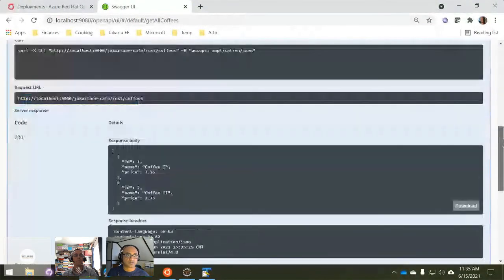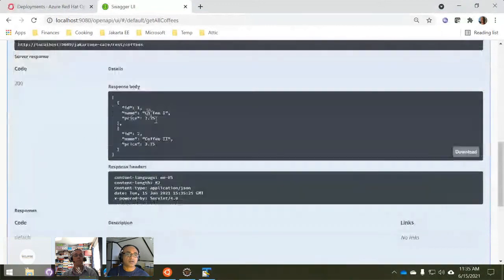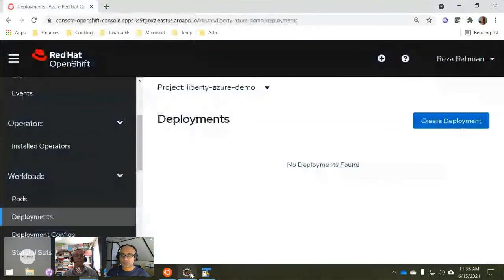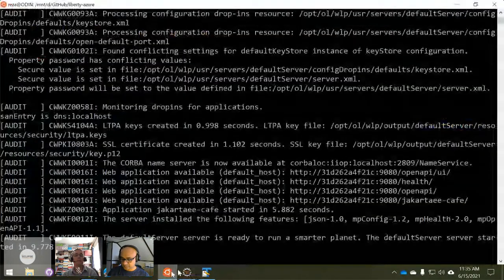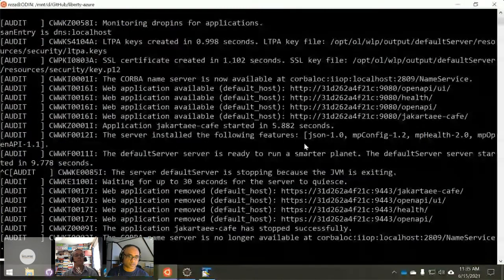And there's the information, right? So there's coffee 1, et cetera, coffee 2, and we're getting the response headers as well. So that's MicroProfile Health and MicroProfile OpenAPI in action. I'll show you in a moment how this interacts with OpenShift. So let's Ctrl+C this. This is going to kill the Docker image.